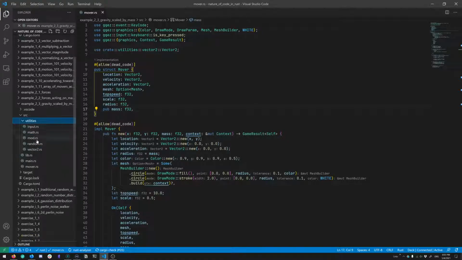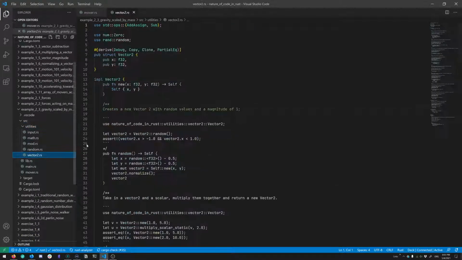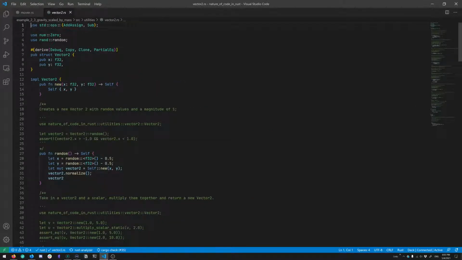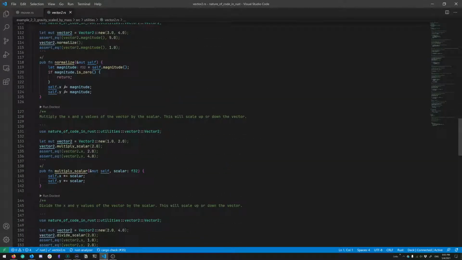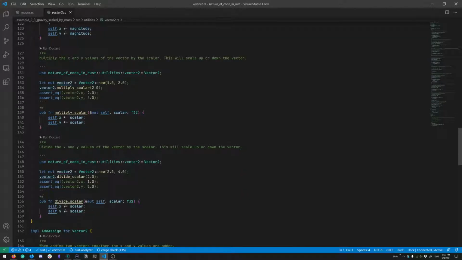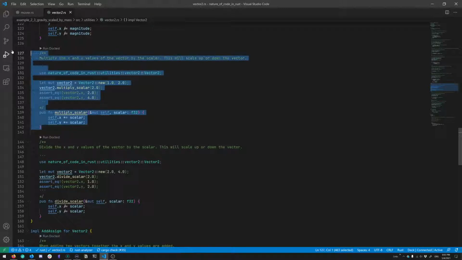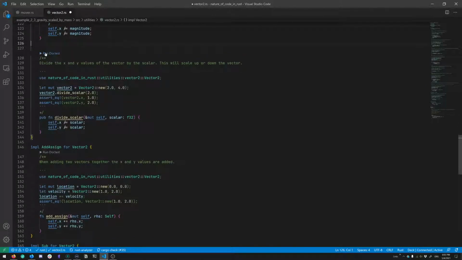So let's actually come into utilities to our Vector2 here. I want to do something a little bit clever: I want to replace our multiply scalar with an impl, so you can just do times and then a scalar f32. So if I want to do that, we're going to take this multiply scalar and I'm just going to remove this code.